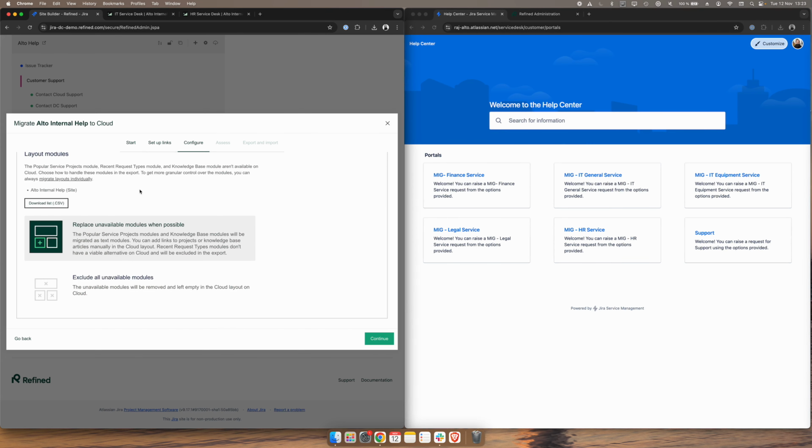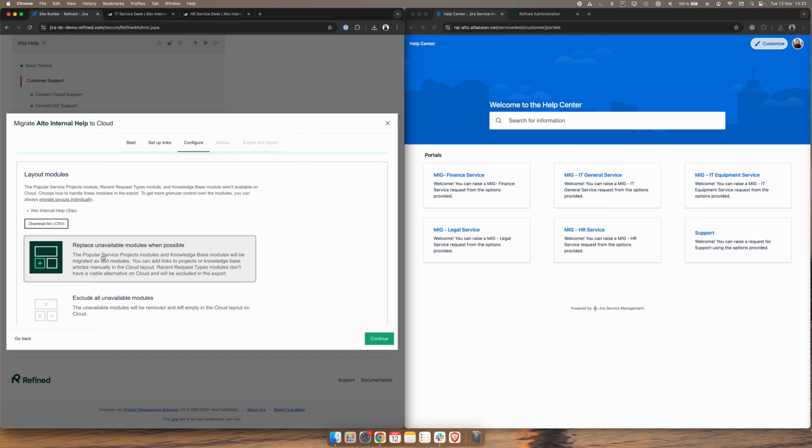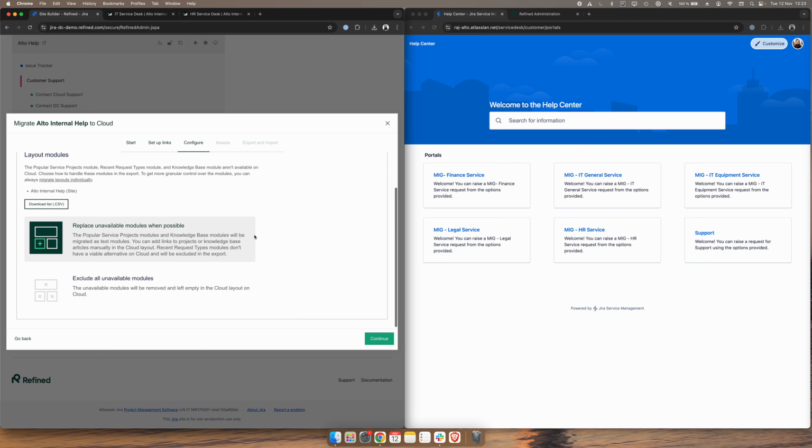Then we continue. We can see also that there are some unavailable modules that might not work, where on cloud they don't have a cloud equivalent. For those, I'll say replace them when possible. And if you want to read up on exactly what is replaced and with what module, then read our full migration guides on help.refined.com.